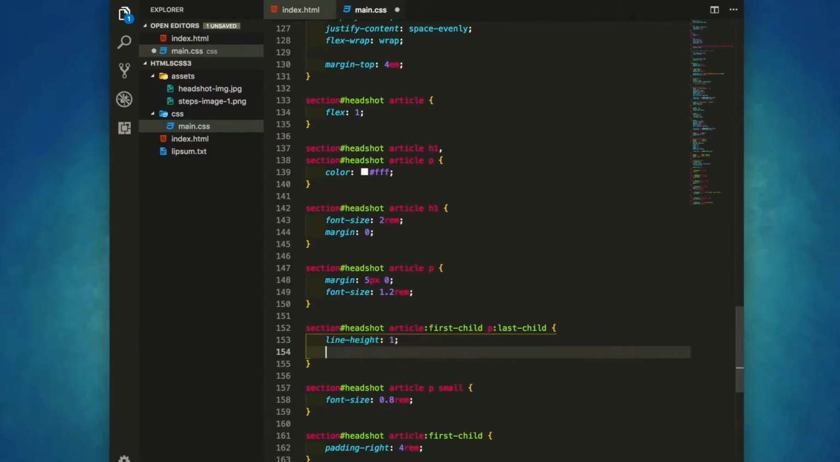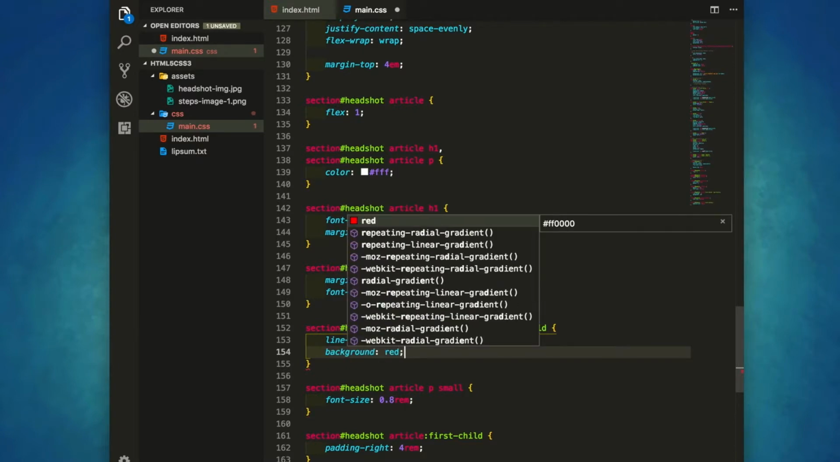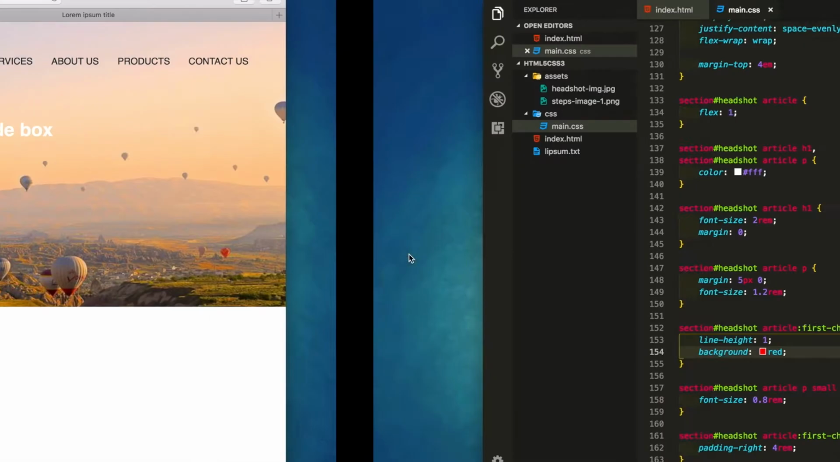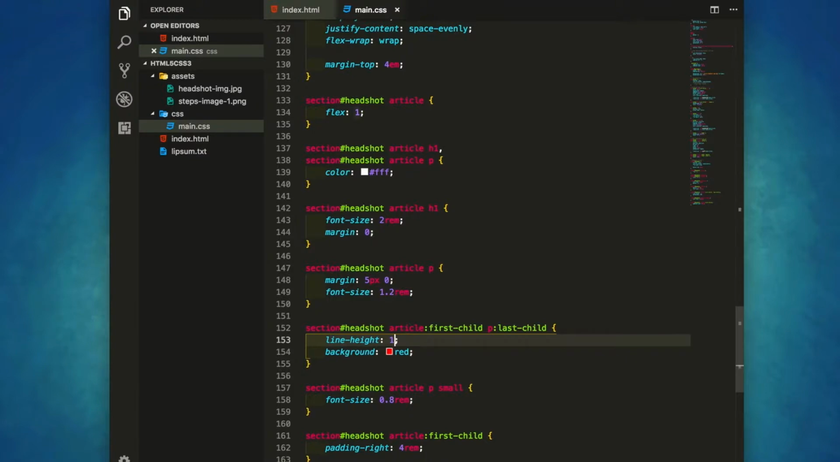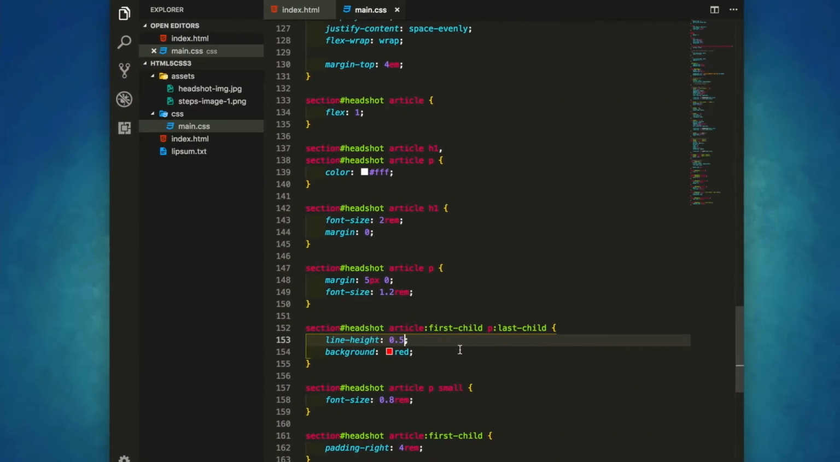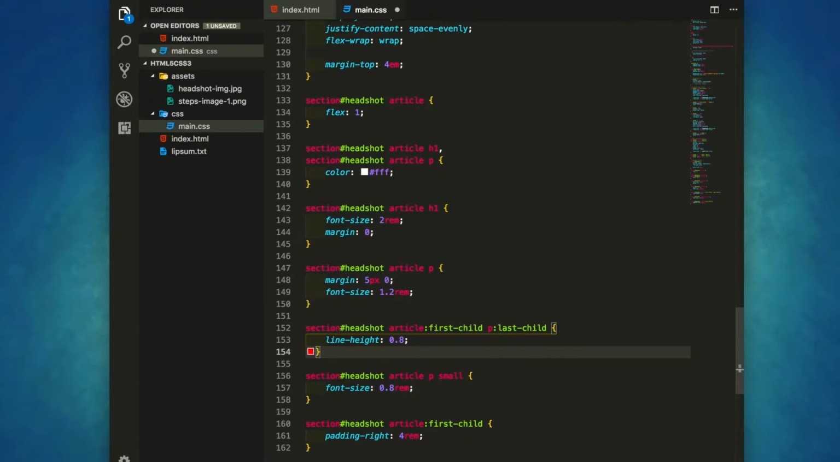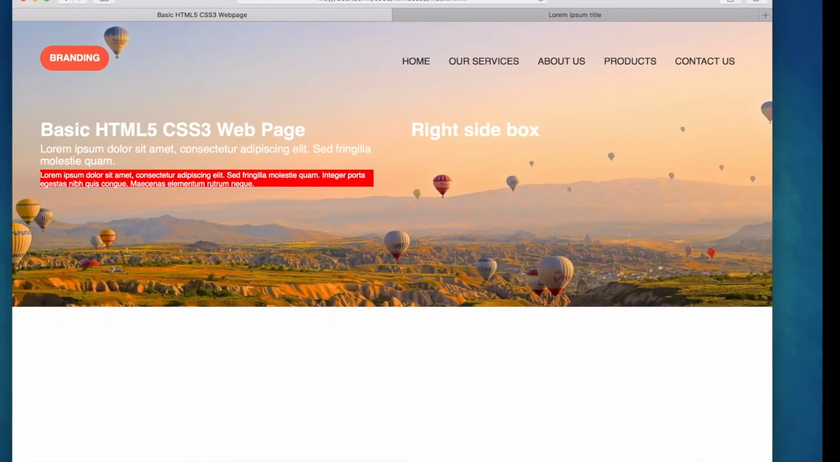Okay, let's just check with background. Right. Yeah, it targets good. 0.5. Great. So we got that working. Now we are customizing line height.